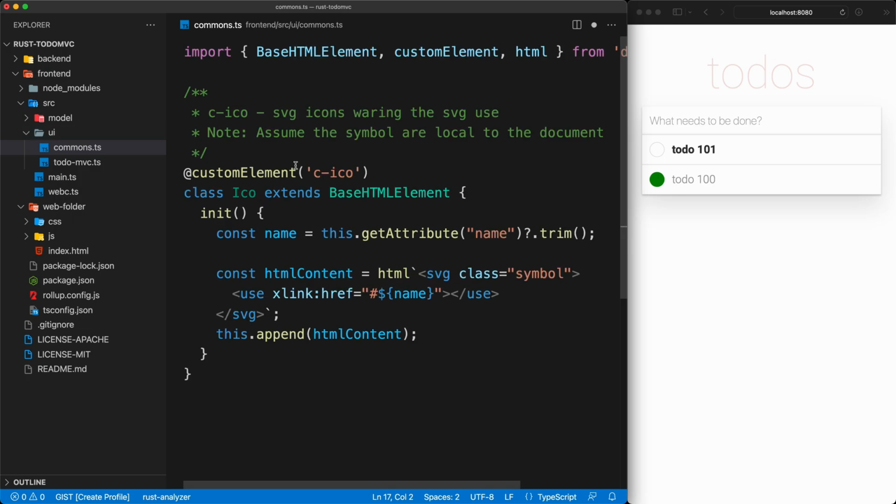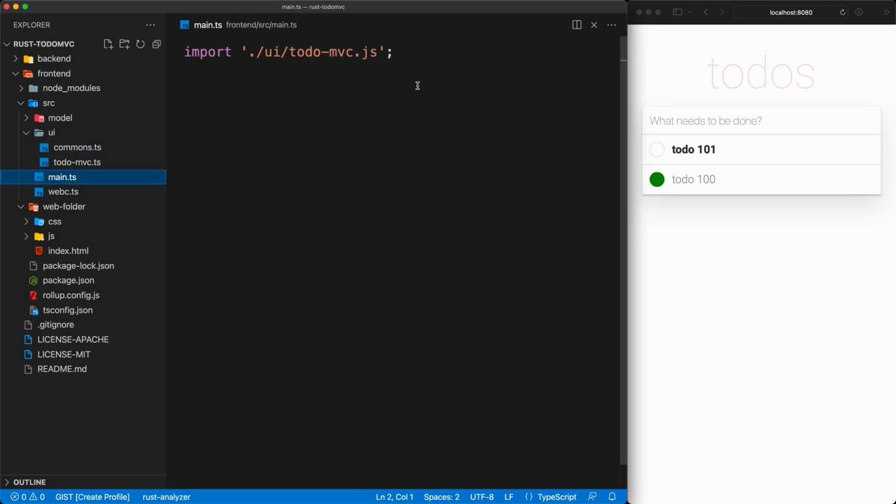Very quickly, the same, we have a custom element, CICO. We extend base HTML element, which is from DOM native, but we could extend HTML element that will work exactly the same. Then we get the icon name from the attribute, and then we're going to add the SVG with the use tag in the HTML content. And then obviously we append the content. We'll go back to our main, and we're going to make sure that we import it, UI comments.js.